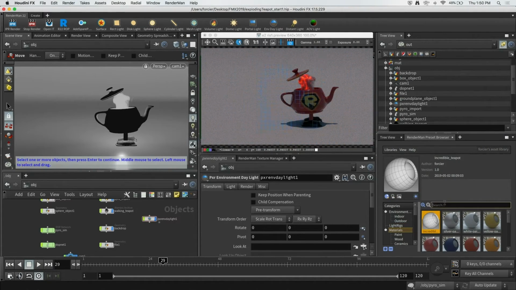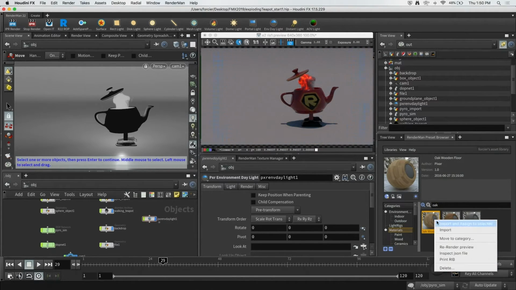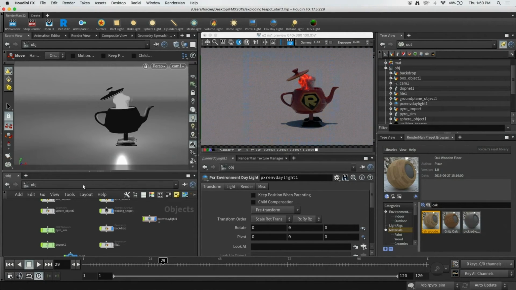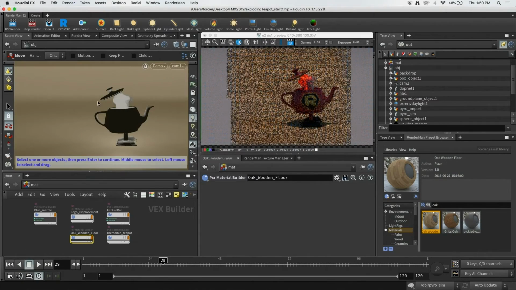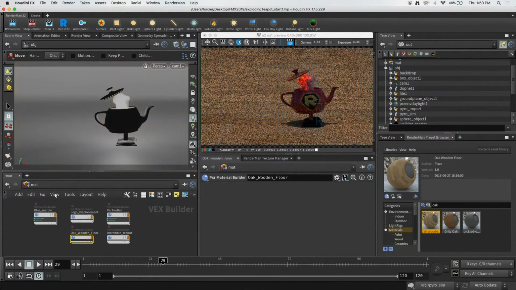There we go. I'm going to create like a wood floor. It'll just look a little better. Okay, same thing as before. We create it in the material network and then just drag it onto the floor. Great, I like that a lot better. So back to my object network.